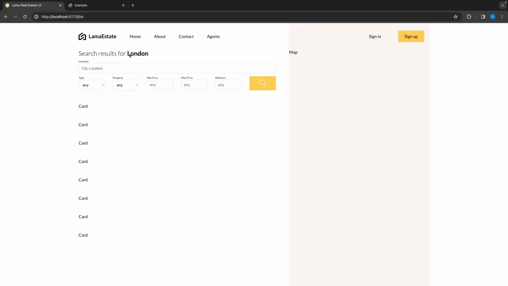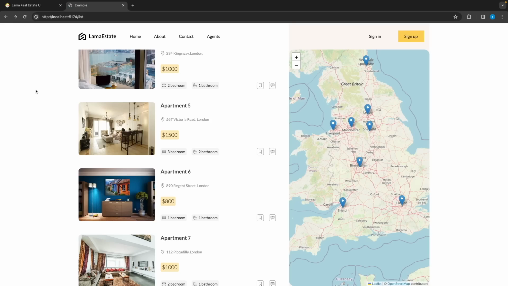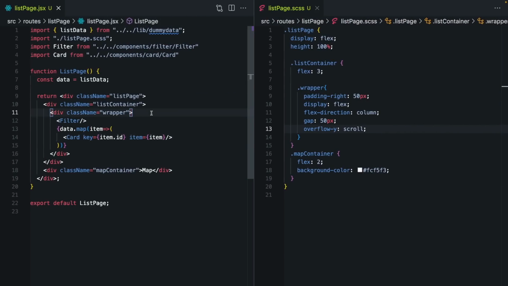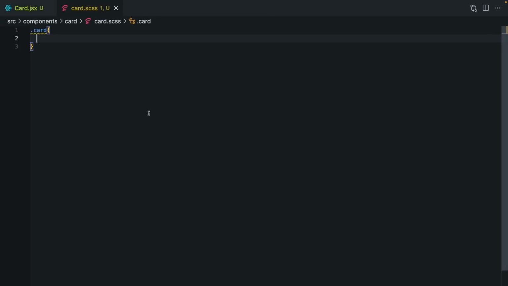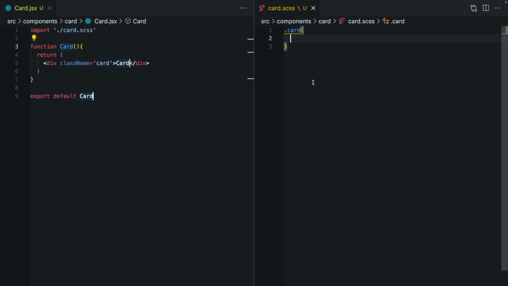So let's see what's inside our card. We are gonna have two sections, the image container and the text container. And inside this text container, we are gonna have the top section and the bottom section. It's really easy. Let's create. I'm gonna close them, open up card and CSS. Let's move this here.